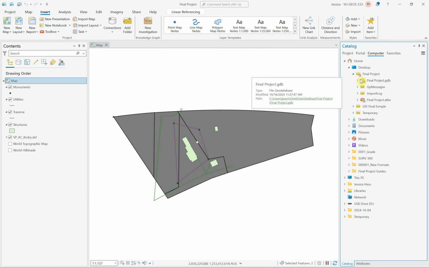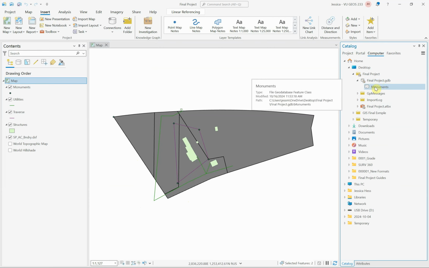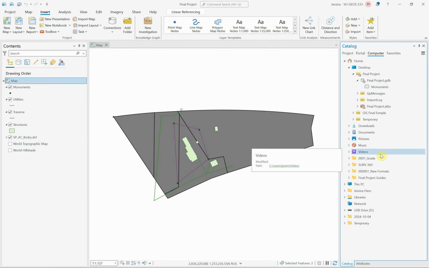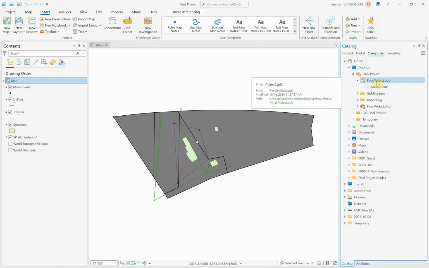So what we're going to do at this point, notice we have monuments in there currently, but we are going to add in some of these other things that we dropped into the map that came out of other files. So they're separate to this project folder. We're going to add those into this geodatabase.